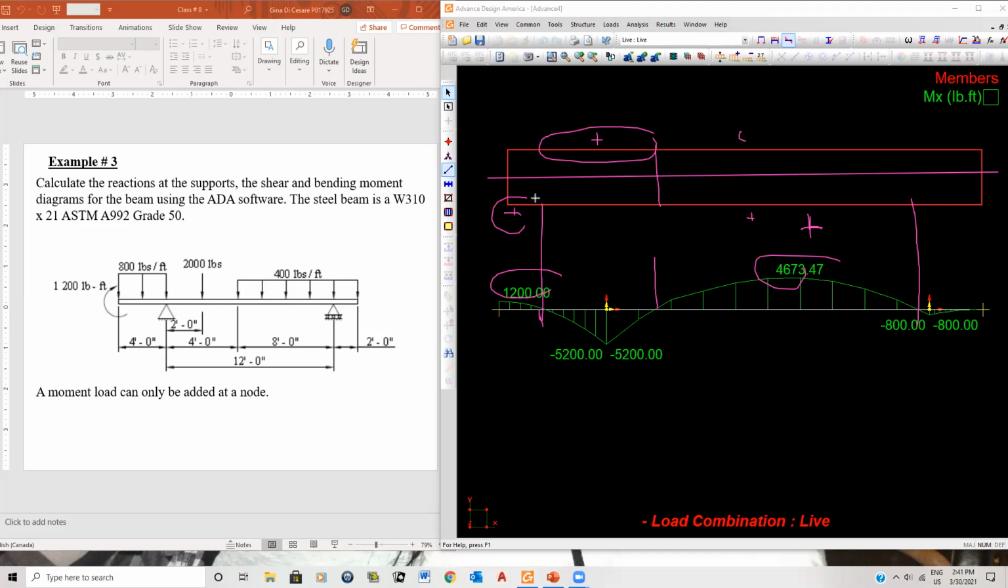So if this was a reinforced concrete beam, I would have to put the steel here to make sure that I increase the tension, and then I would put the steel up here, and then down here, and then up here. So that's why it's important to know which is the tension side, especially in reinforced concrete beams. And that's what's nice about ADA.